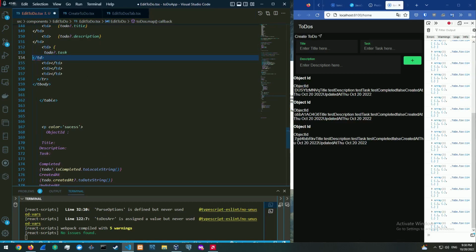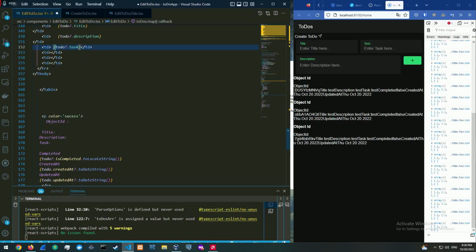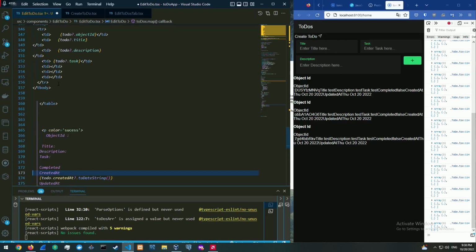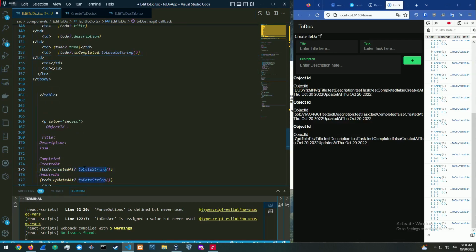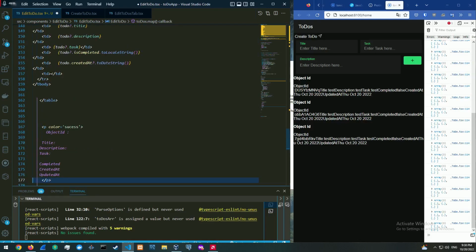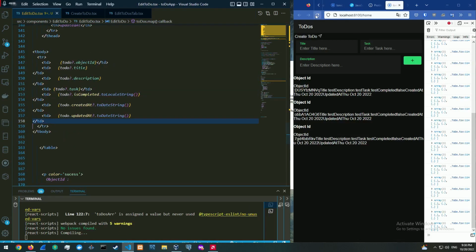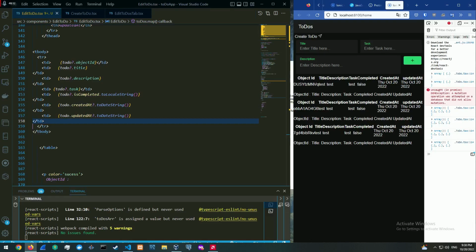It doesn't have to be in this syntax, it could be like this, just in one line. Okay, completed, which is stringified using this toLocalString method, and toDateString is basically going to change it into a dateString as well. These are just some JavaScript methods. Let's refresh this, and boom, we have the object ID, the titles, the description, the task, created at, and everything is passed.